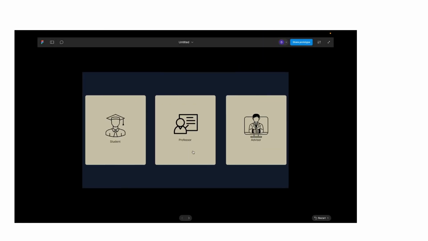So hi everyone, this is our demo of the prototype for our student management system designed in Figma. This system is intended for three primary users: students, professors, and academic advisors. These are developed based on our personas. Our goal is to create a centralized platform that simplifies course management, academic tracking, financial administration, and transfer services, all in a clean and user-friendly interface.